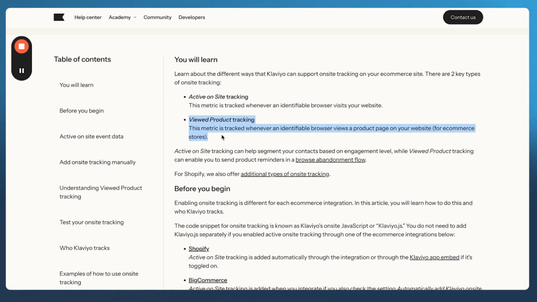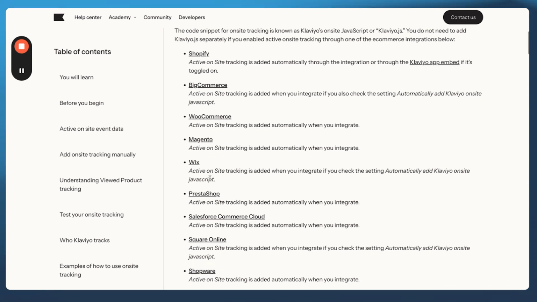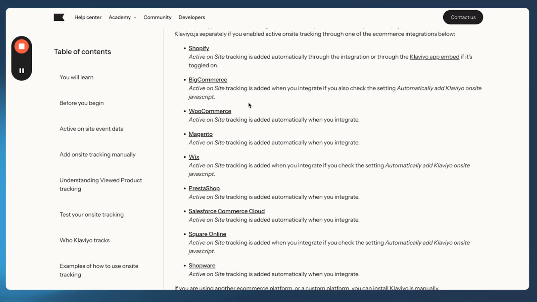Meaning when people are checking some of your products, they will be triggering this metric, which you can use to create browse abandonment. Or with Active on Site, you can create different automations if they visit specific pages. So as you can see here, all those platforms will be added automatically to your site when you integrate your Klaviyo account with any of those platforms.